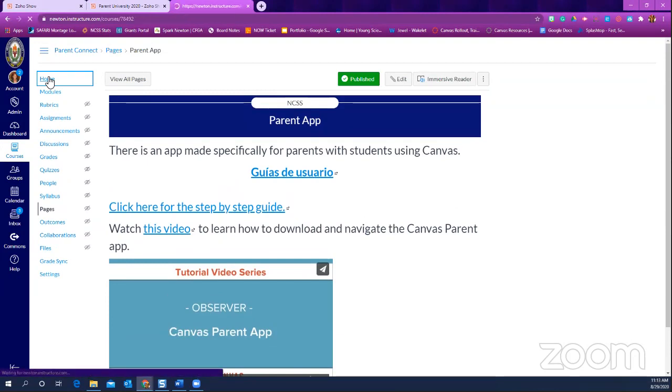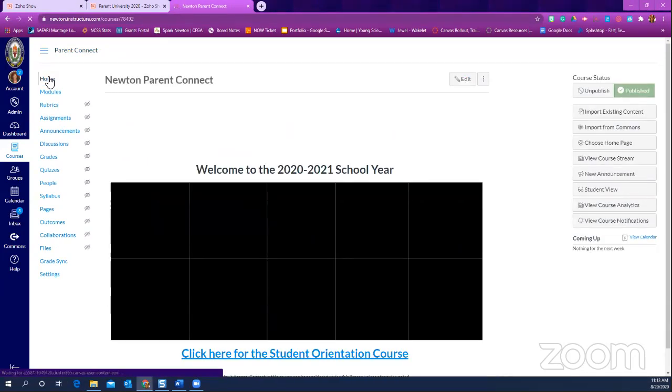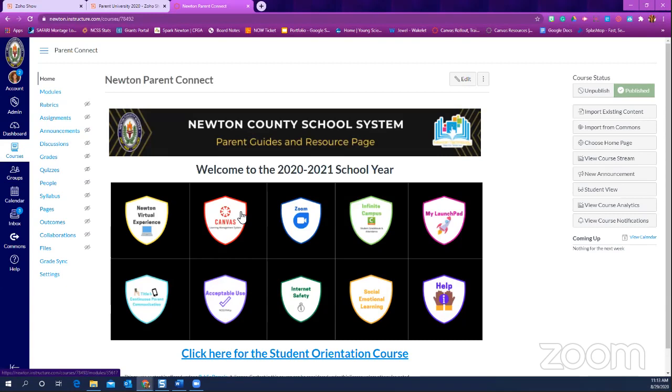But that's not the only thing that is inside of the Newton Parent Connect. We also have modules on Zoom, on Infinite Campus, on My Launchpad to help you navigate the learning experience. So these 4 are the ones that you definitely want to go ahead and look through in case you need help and want to know more information.